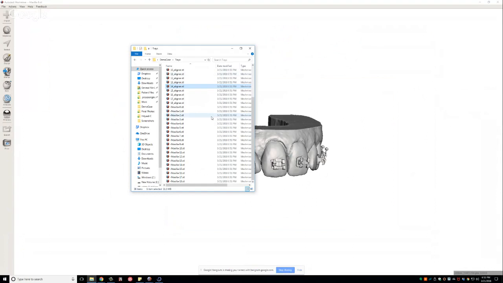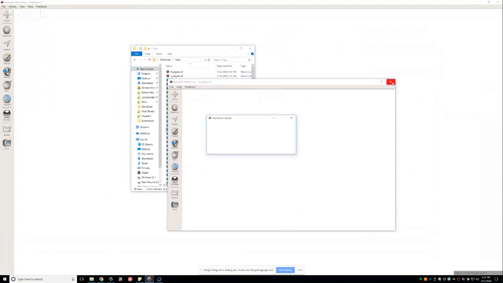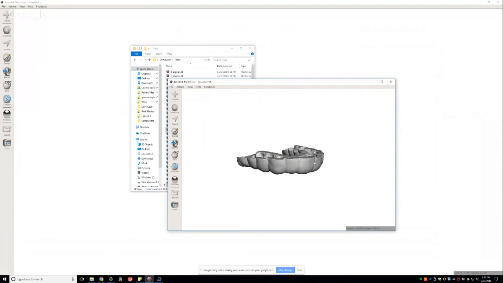Pull up one, or actually I don't want that one. So, well, I guess it doesn't really matter. They're all going to look the same.